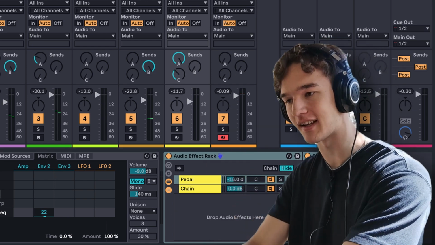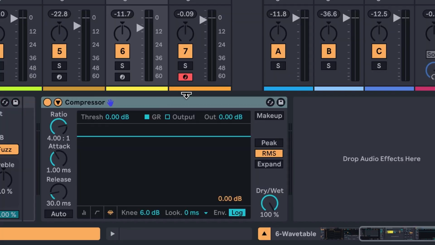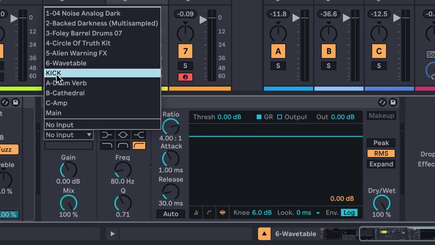hides away when the kick hits, so that they don't clash with each other too much. So let's add a compressor on the bass. So we just need to press this arrow, go to sidechain, and now we get to choose the kick from this menu here.